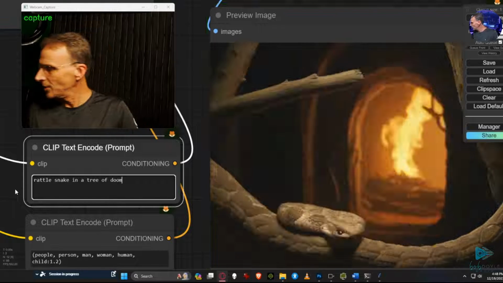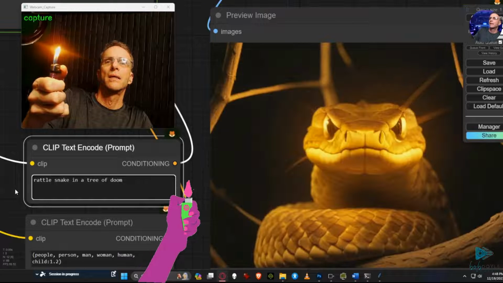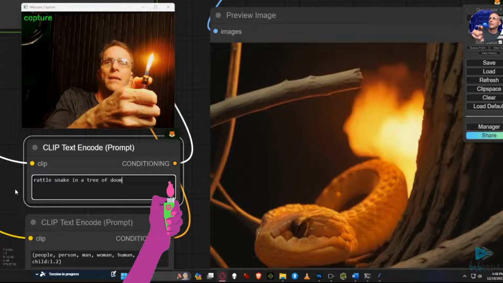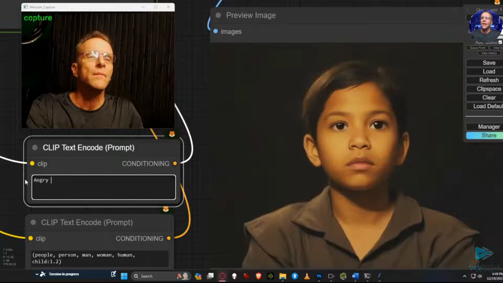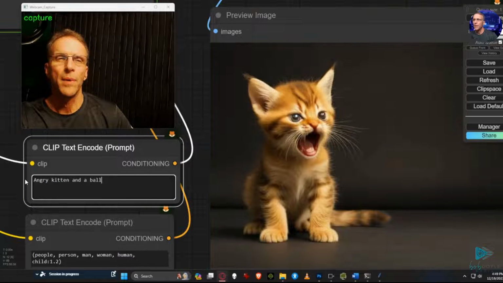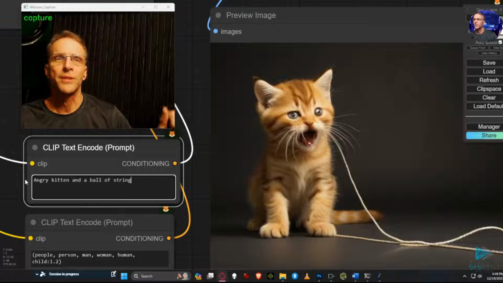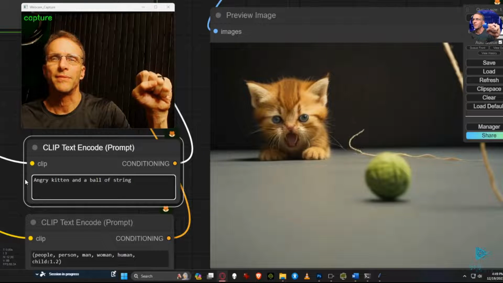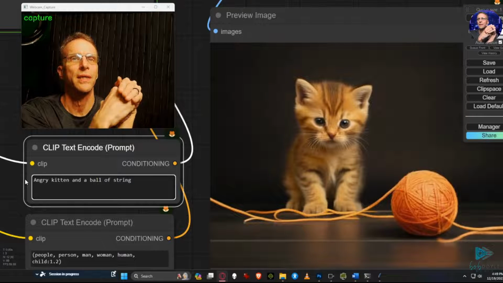Do I have a lighter? Wow. Angry kitten and a ball of string. So I'm going to put the string over here. Maybe up here. Now it's too big of a string. Whoa, how big can I make this string?